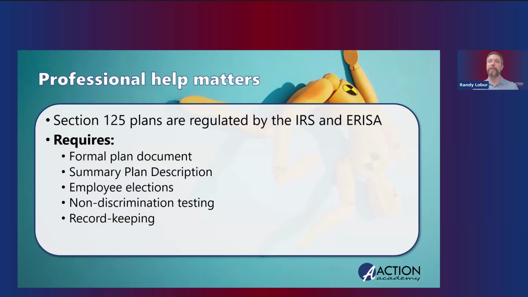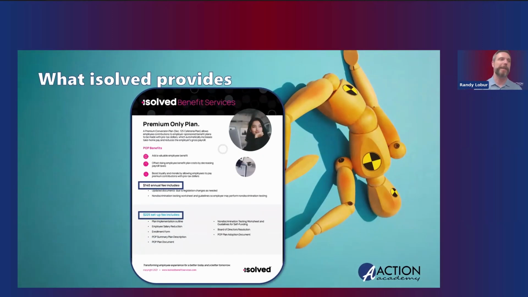Meaning, as you establish different classes of employees, say salary versus hourly workers, or management versus line workers, and so on and so forth, you've got to make sure that the benefits offered to those classes are not discriminatory. The Section 125 requires that as well. And of course, like all things insurance, like all things legal, like all things tax, there's record keeping involved. So we always recommend that you do work with a professional.